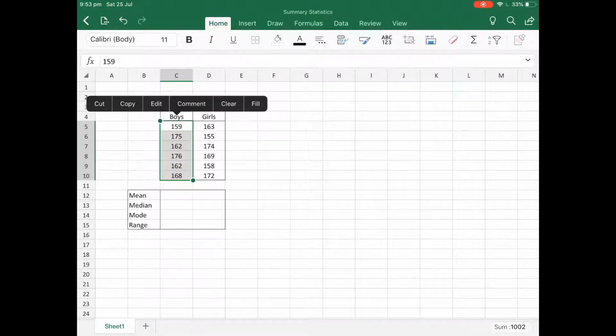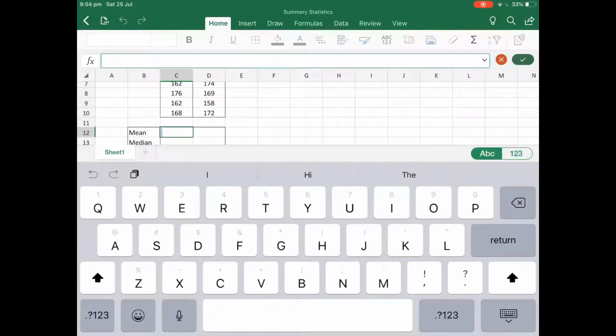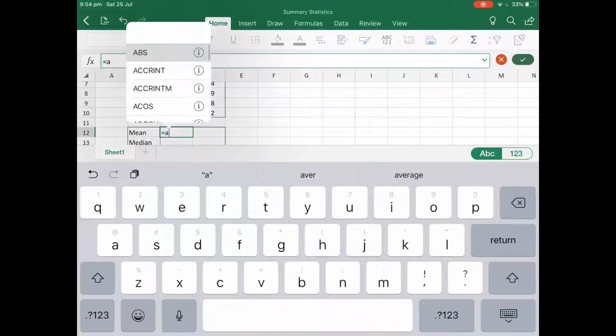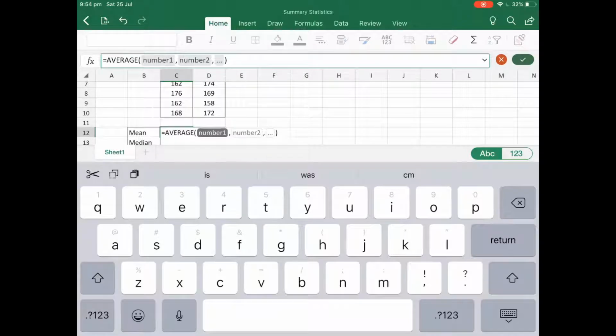Anytime we enter a formula into Excel, we double click on a cell and we start with the equal sign. To calculate the mean, we're actually calculating the average. So the formula we write down is equals average. When you start typing this in, you'll notice a little drop down tab, and all we need to do is click on that first option, average, and you'll see average number 1, number 2, and so on.